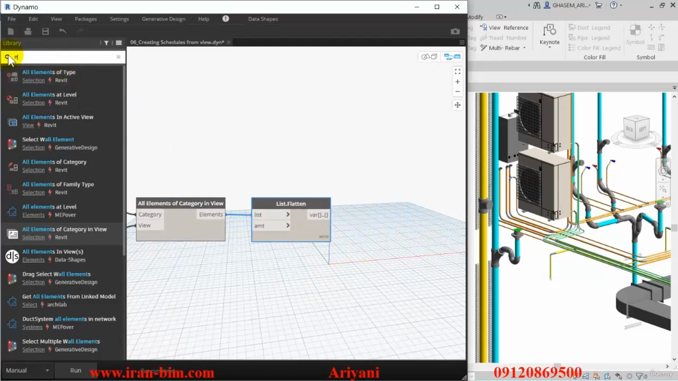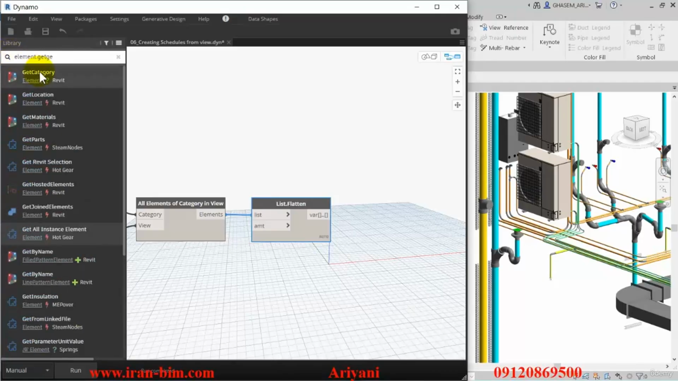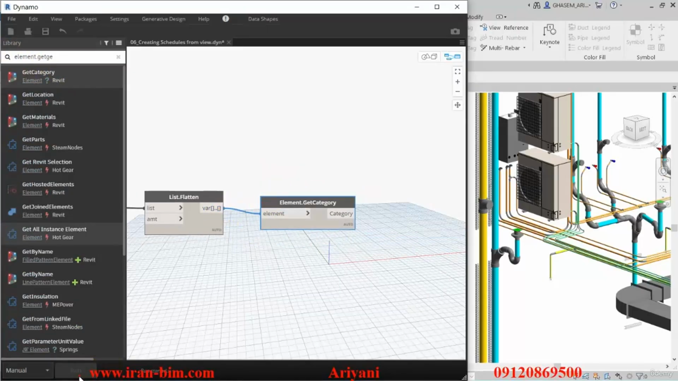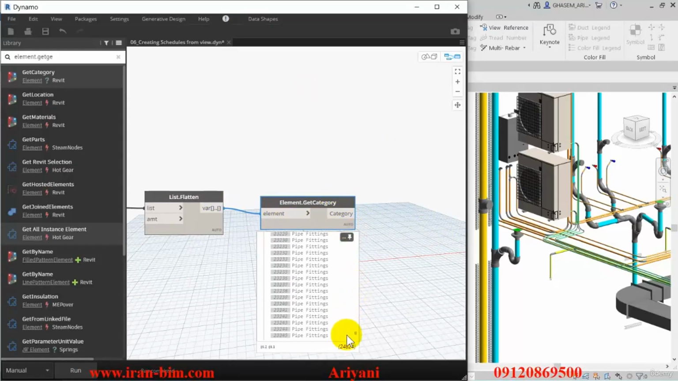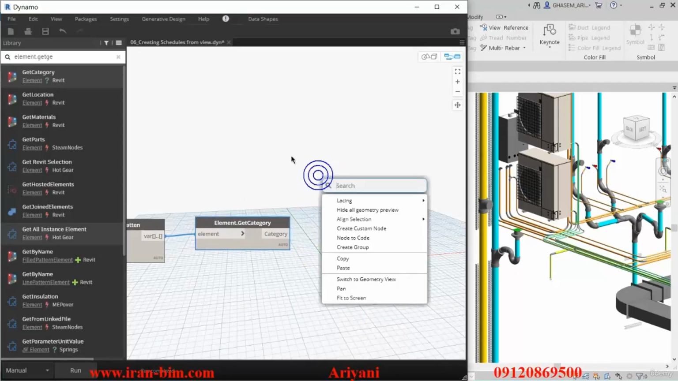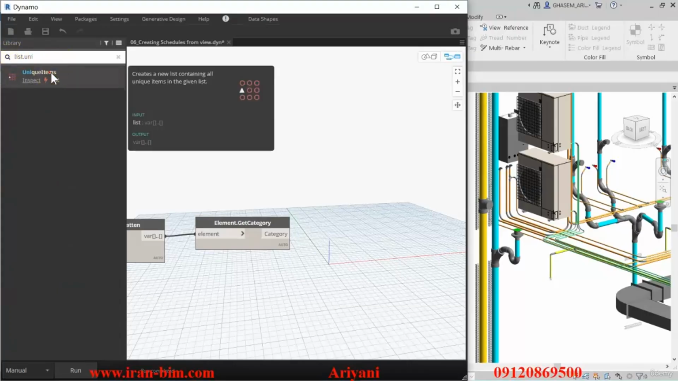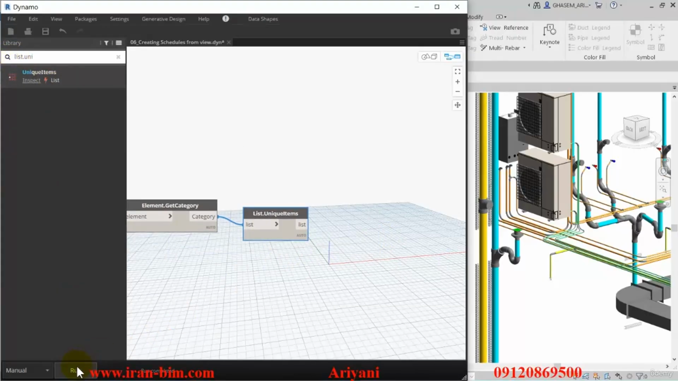Alright, after that converts them into one, we can go over to the library and search for element.get geometry. The category is correct, so I'll connect them and hit run, but the geometry isn't actually useful to us here. That's used in the background of the Dynamo. Alright, so we get the list of the pipes and the pipe fittings here, but now we want one example for each of them. So from up here in the library, I'll look for list.unique items and open this up. Connect it to the category and hit run.